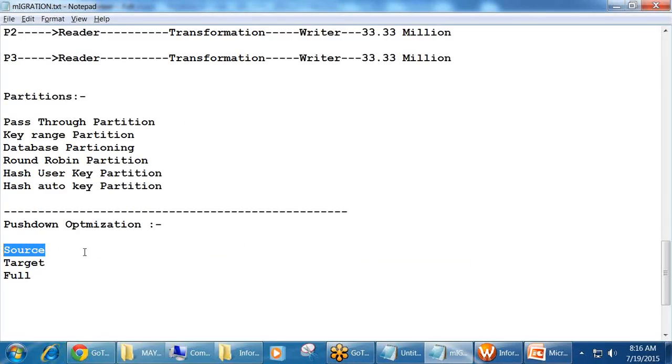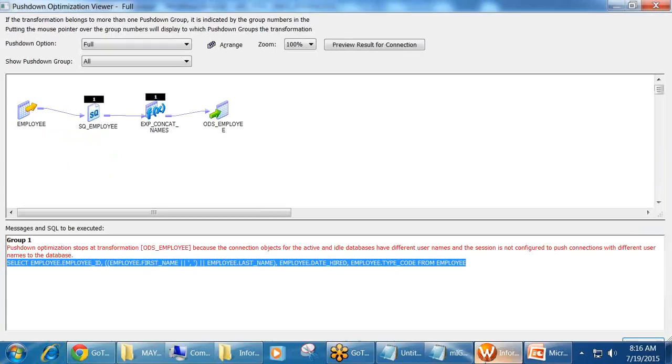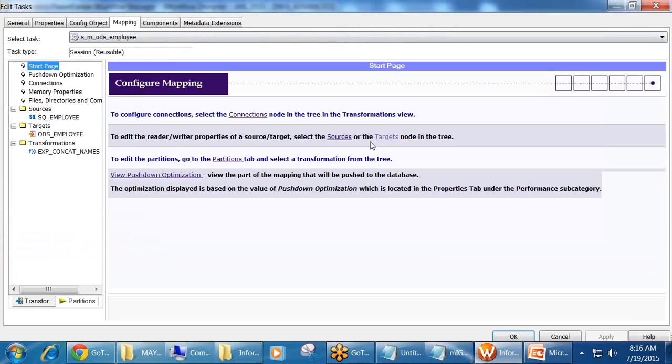If you select the source, a transformed SQL query will be executed on the source database. If you select the target, the transformed SQL query will be executed in the target. And if you select the full pushdown optimization, it will decide whether it has to push the logic to the source or to the target. It could also be the case that some of the transformation logic it will push to the source and some of the transformation logic it will push to the target. That's how it works in this case.